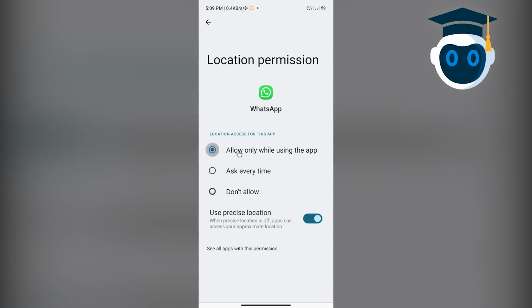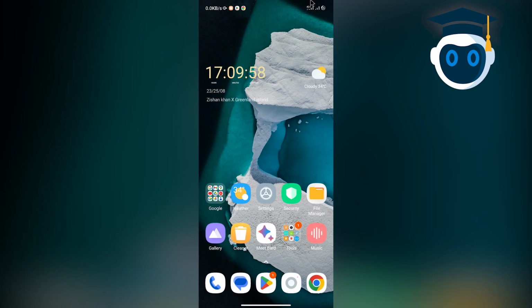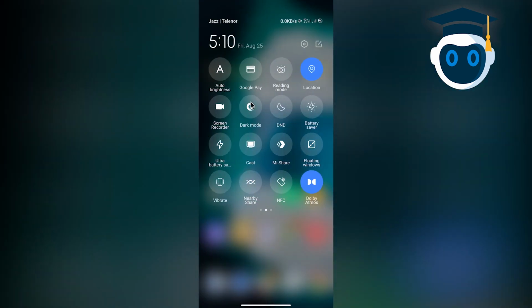Allow only while using the app. Now the location feature is allowed on WhatsApp. Now close this one. In your mobile, turn on location. But as you see, the location feature is already on.